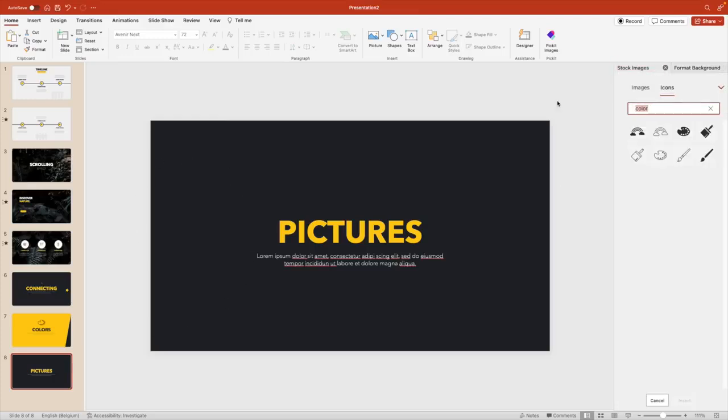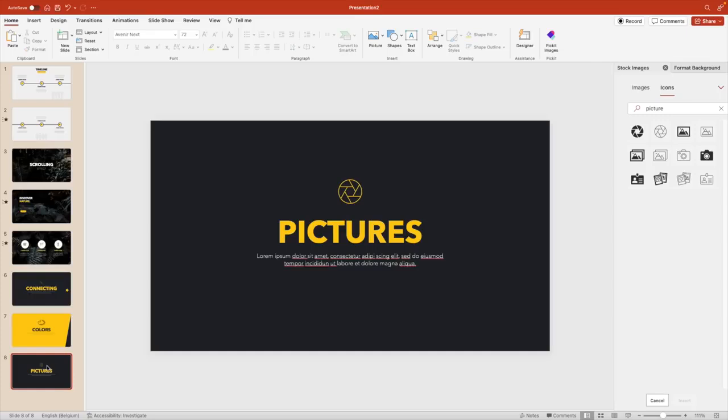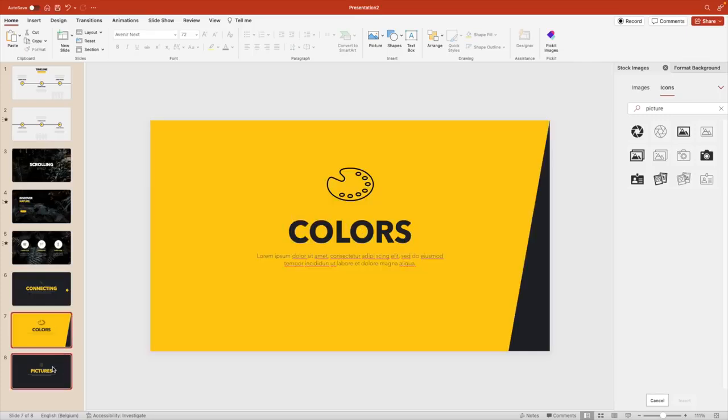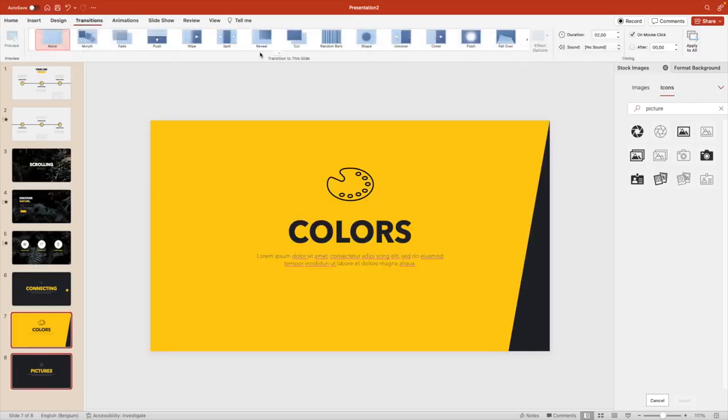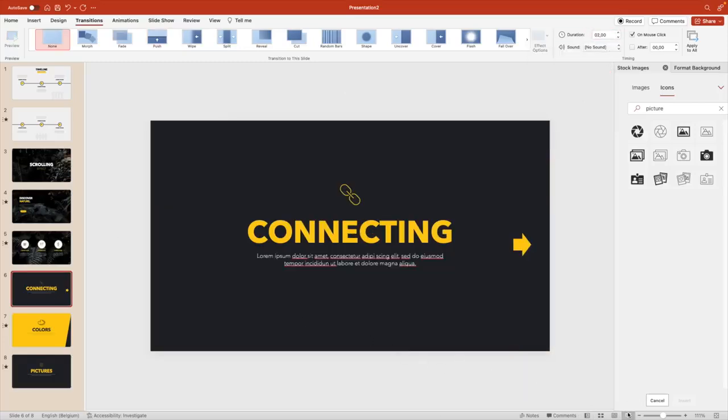Here, let's also add an icon of picture. That way we are consistent. Make it yellow and drag it to the top. If we now add the push transition to both slides, let's go to transitions, push, and then from right, increase the duration to 1.75. Let's already preview what we have.